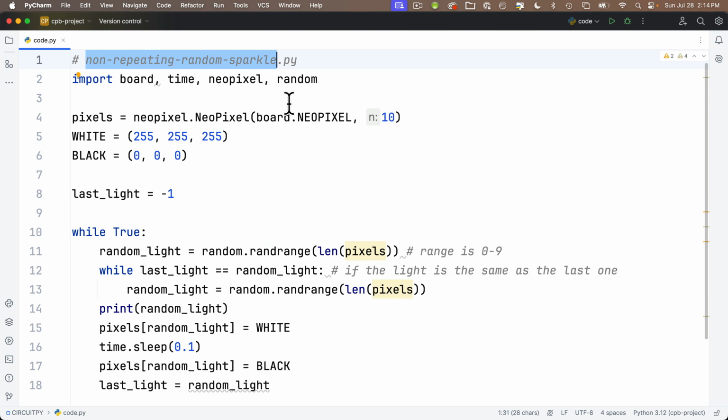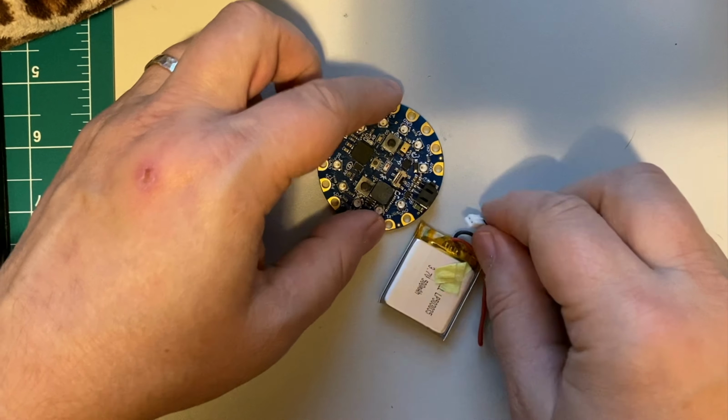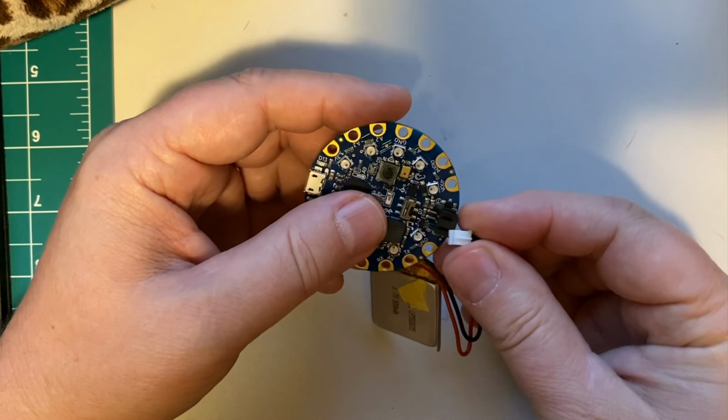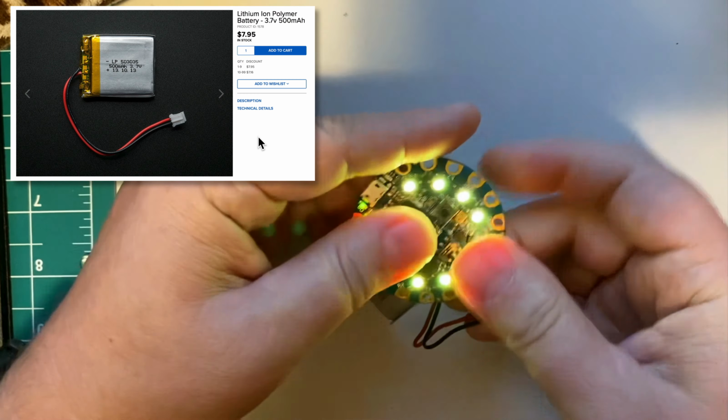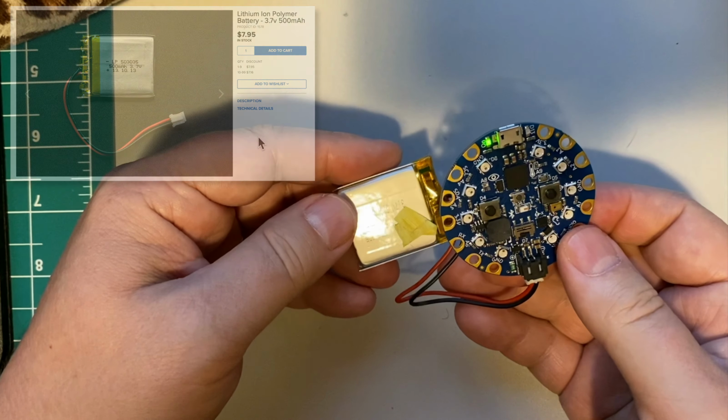So now that you've coded this, you've actually written the code that you can use for a sparkling holiday ornament. As a bonus, here's how to build one. So here I am attaching my CPB to a LiPo battery so that it can run as a portable project without having to be plugged into the computer.